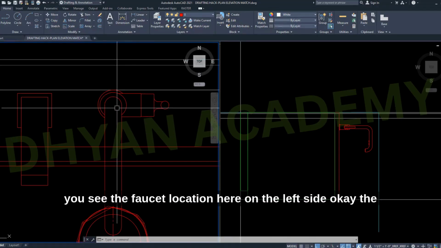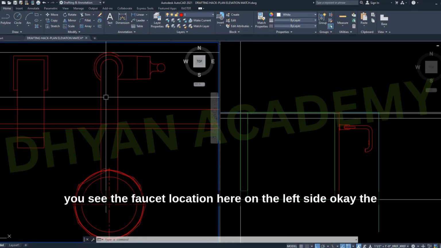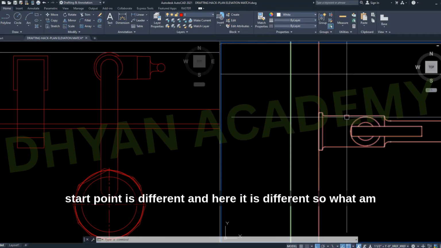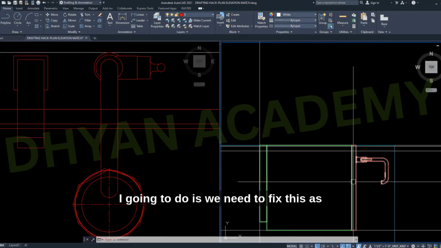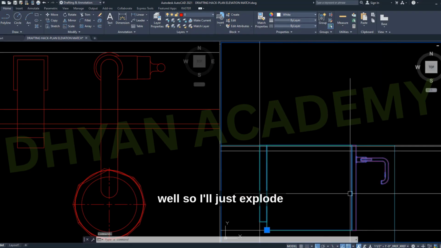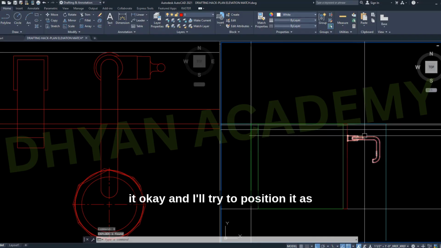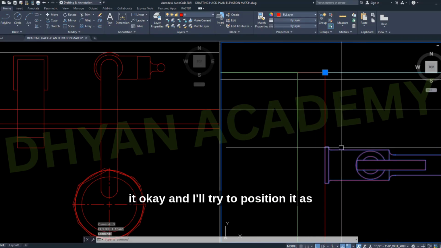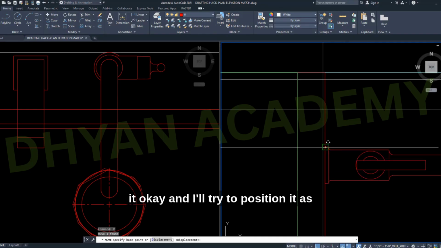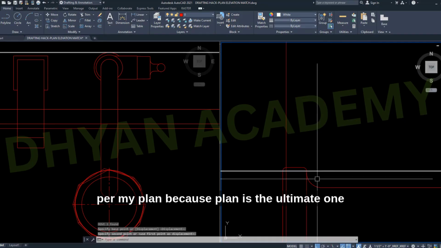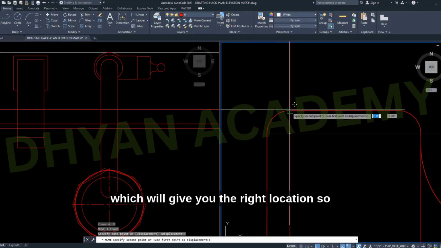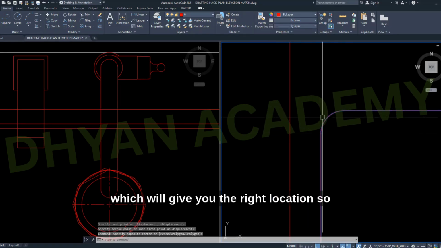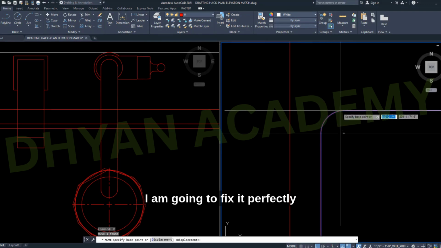There's one more thing that we have to notice. If you see the faucet location here on the left side, the start point is different and here it is different. So what am I going to do is, we need to fix this as well. So I'll just explode it, and I'll try to position it as per my plan, because the plan is the ultimate one which will give you the right location.